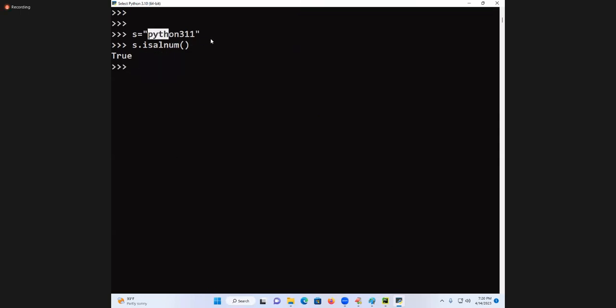Check it out. This is containing both of them. S is equal to, I am writing only Python. S dot isalnum. True. Now I will write S is equal to, what here? The answer is what? True. Are you following me?